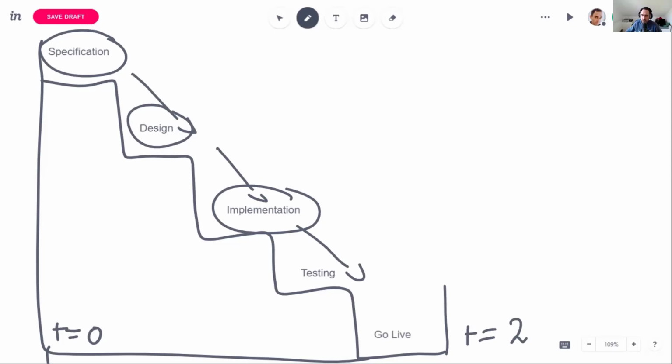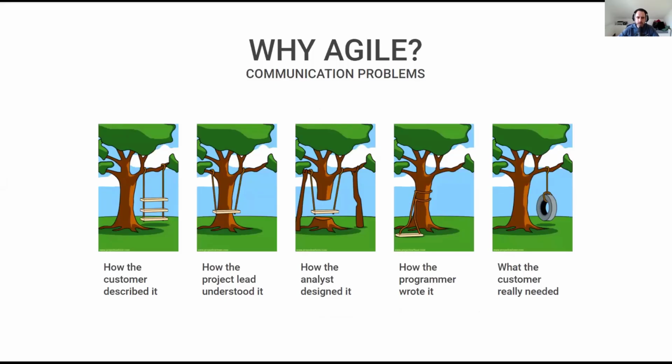And there's a nice image that depicts this. It's depicting this communication problem that I was referring to. So basically, this is always supposed to be the same product, but people understand it differently. So how the customer described it is on the very left. It's this thing here, and then the project lead already has a different understanding, and then you give it to the analyst who designs it, and it's going to be this, and the programmer has a different understanding, and the customer really needed this, because customers often can't describe what they need in the first place.